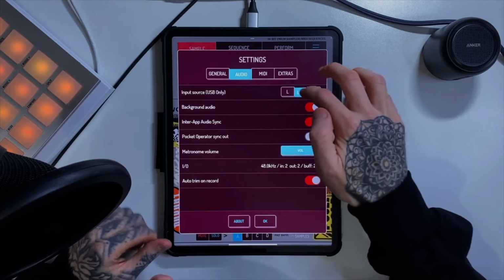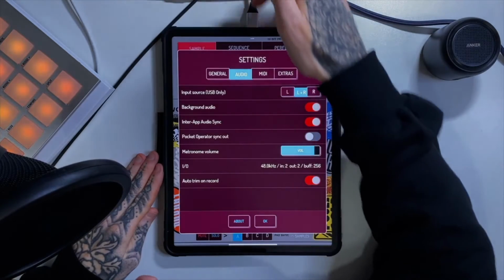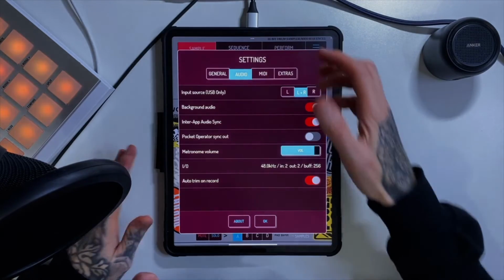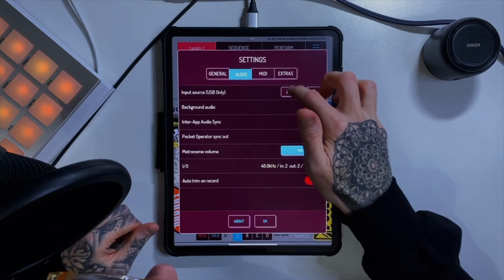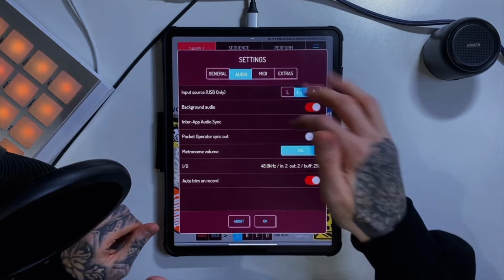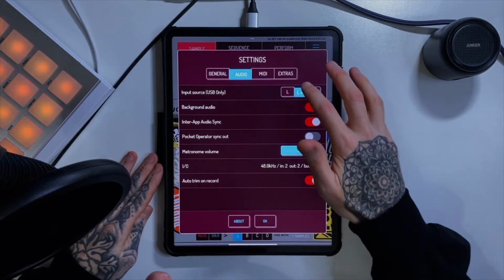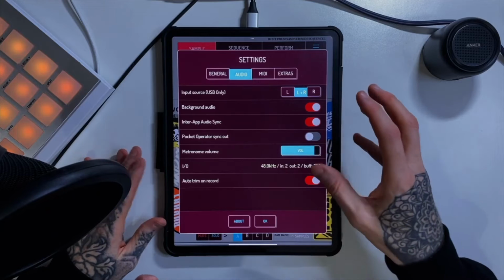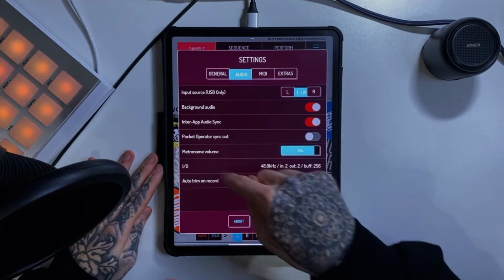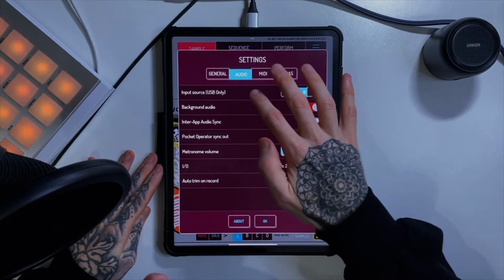Top one is input source USB only, and that is so if we're recording something in like a vinyl record or something, we can choose the channel that we want. So we could just have the left channel, the right, or left and right. As a default, I always have it set to left and right because I usually want something in stereo, and if I want to turn it into a mono file, I can do that inside of this app. That's pretty useful.